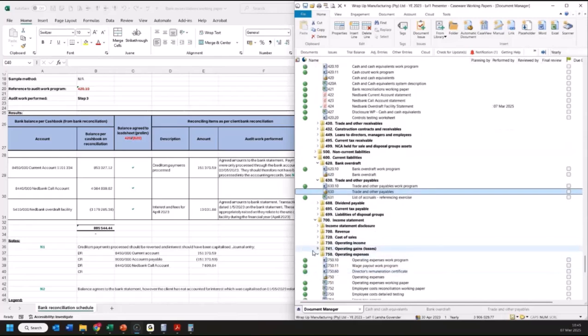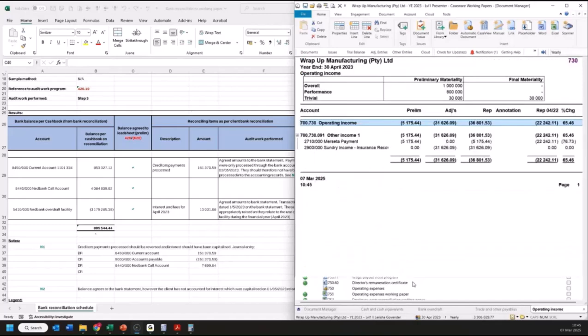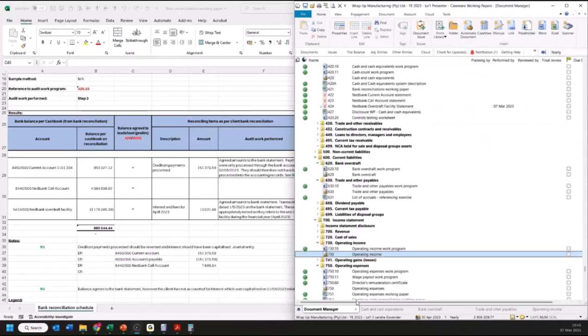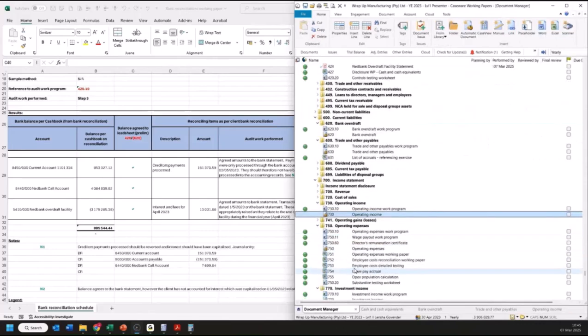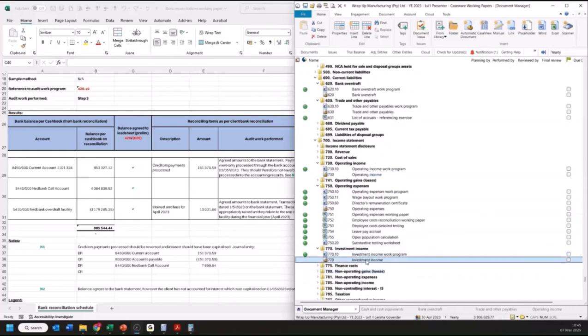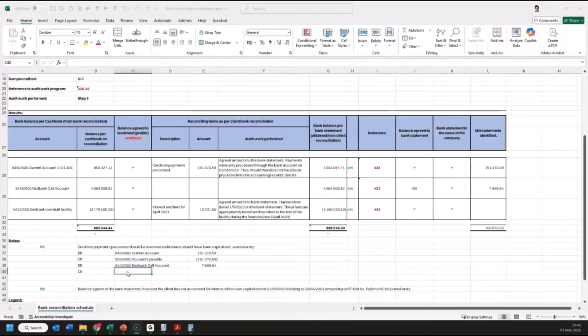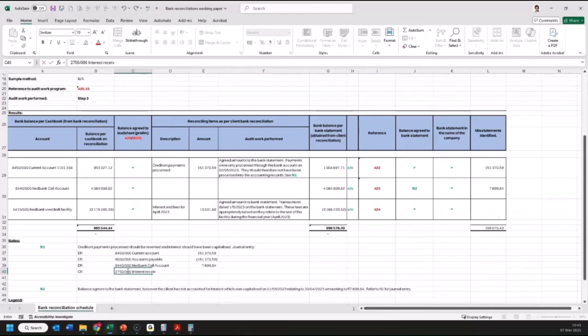Now, I've completely forgotten which lead this will be on. I think it's operating income. 27, no. Oh, I see now. It's interest received. That's fine. Investment income. Sorry, guys. Blank moment there. 2750 interest received. So that's the account. All right. So 2750, and that's also 000, and that's interest received. And then that is a credit.